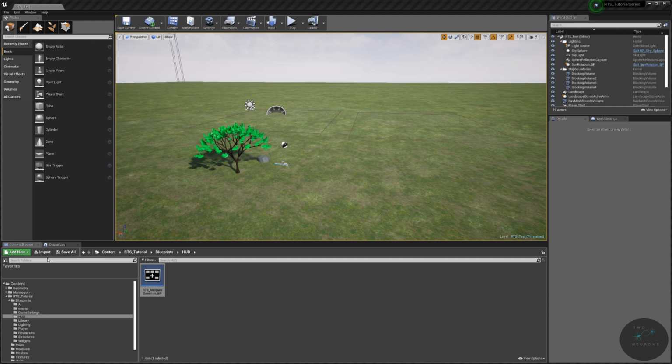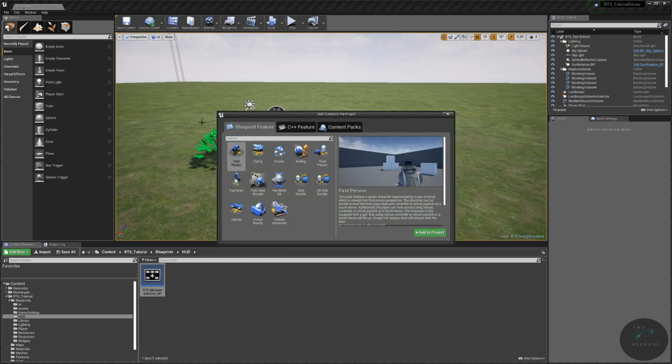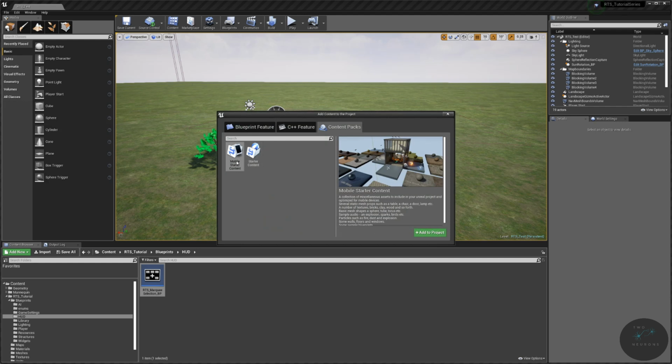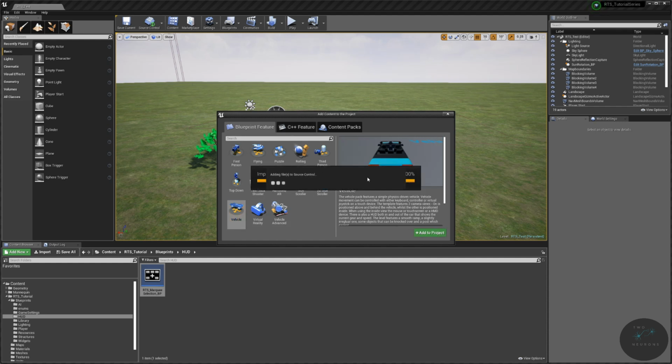The way you do that is you go to Add New, and then you go to the very top, Add Feature or Content Pack. Content packs will be your starter pack, the mobile and regular starter. And then you have your templates, both the blueprint and the C++ versions. We will use the blueprint feature, and we will take the vehicle. We'll hit Add to Project. You'll see it's doing all these things.